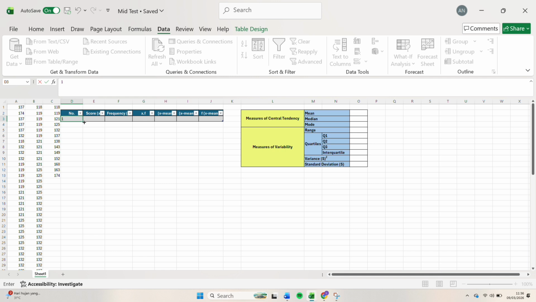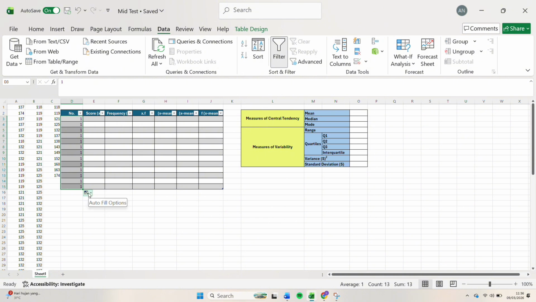Next, we are going to fill the first table. For the number column, we don't have to type the numbers manually. We can do this by typing 1 in the first cell, then moving the cursor to the bottom right corner of the cell until the cursor changes into a small plus sign. Next, drag it down to the last row of the table. After that, click the autofill options icon that appears and select fill series. So, Excel will automatically fill the numbers in order, such as 1, 2, 3, 4, and so on, making it faster and easier to complete the column.